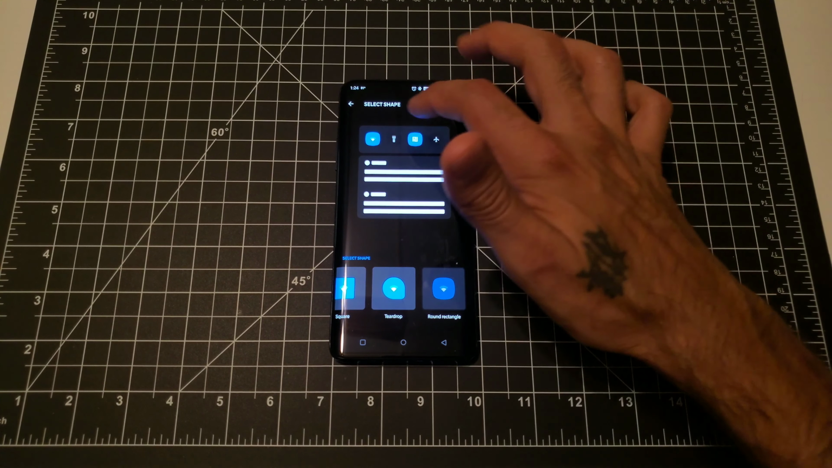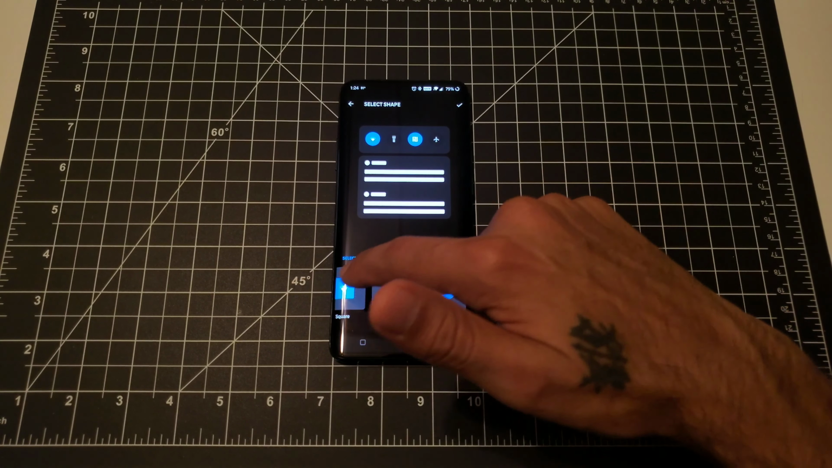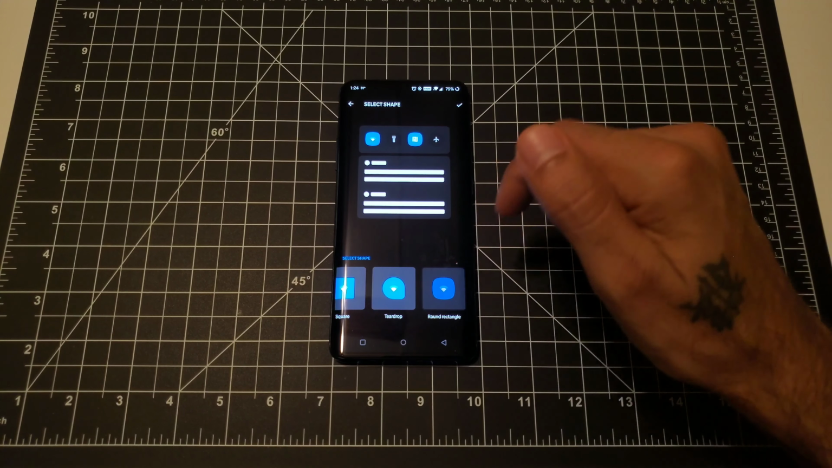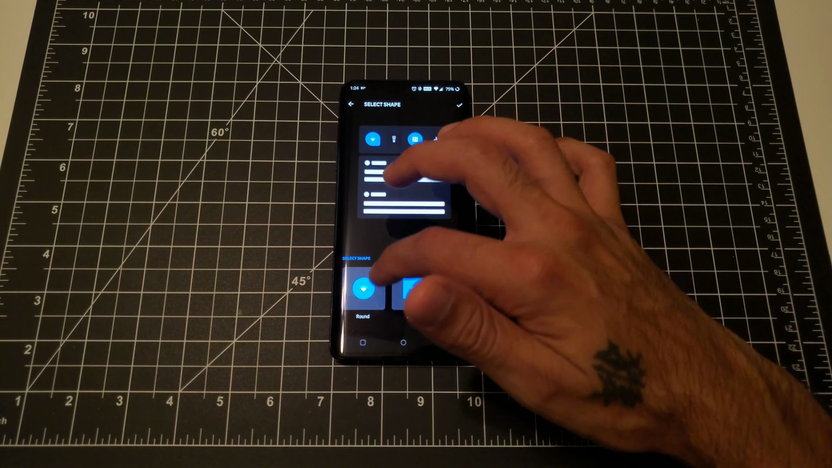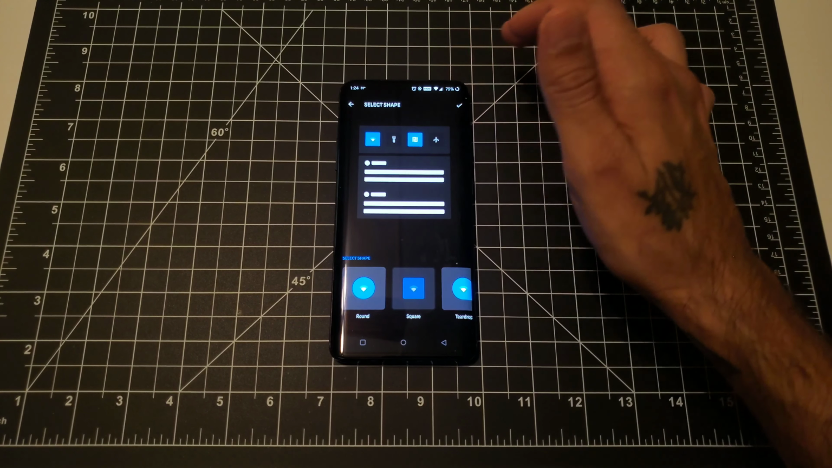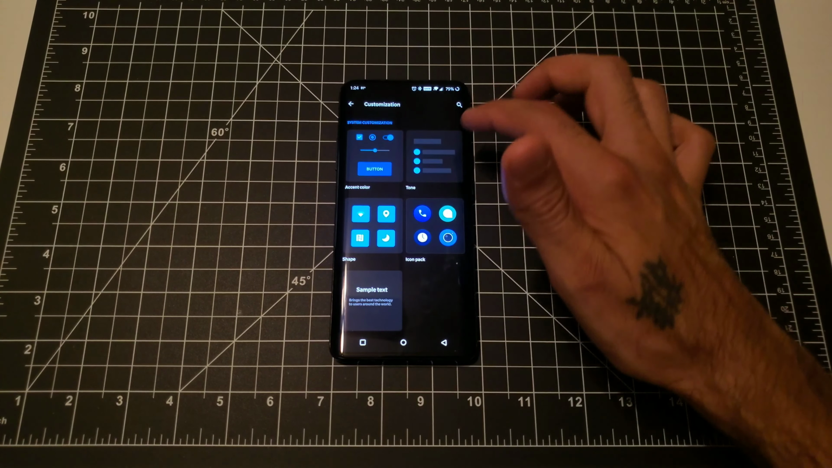You have the shape of your quick tile settings. So you could go square shape, round, teardrop, or round rectangle on your quick setting tile. So that's pretty cool. Let's go ahead and go to square, let you guys see how that looks. So now all your quick tiles are squared off.